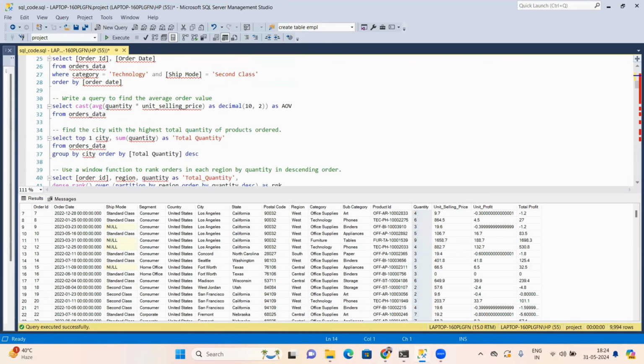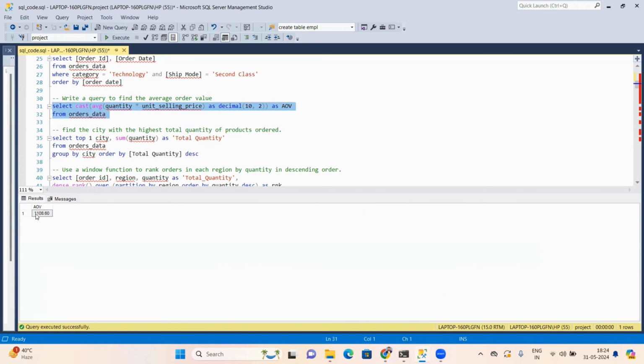So see, I'm multiplying the quantity and unit selling price to get the total order value. Then I'm taking the average of this. After taking the average, I'm casting it as decimal up to 2 decimal places. That's how it works to calculate the overall average order value. If I execute it, it will be a single number, right? Why is it a single number? Because I'm taking the average of the whole column. I'm not taking order wise, I'm not taking city wise, I'm not taking region wise, I'm taking overall.